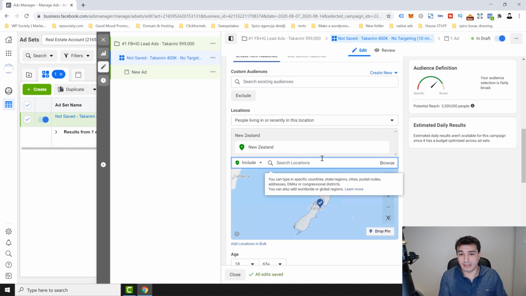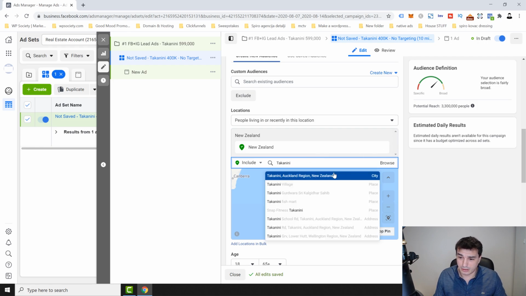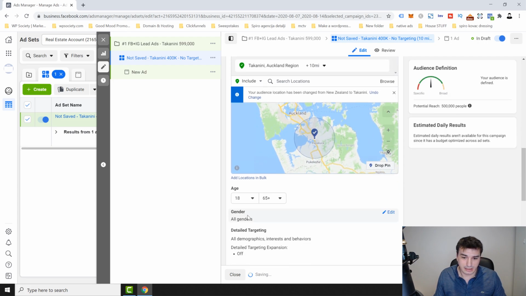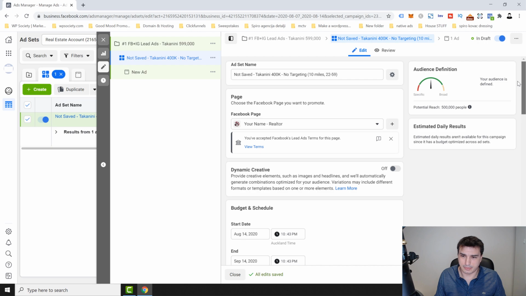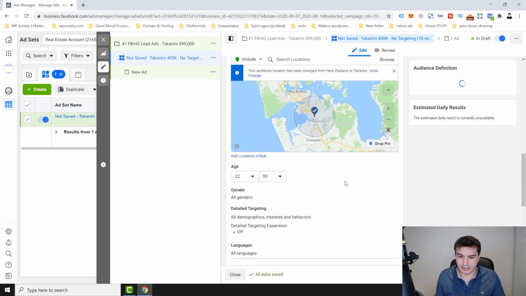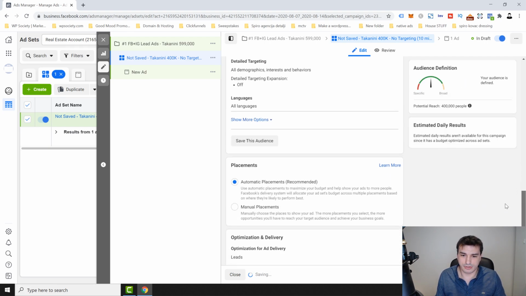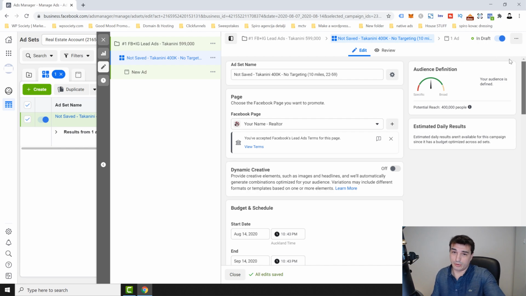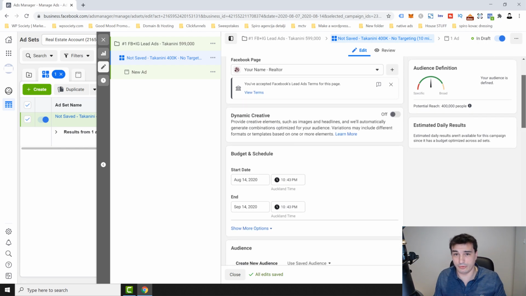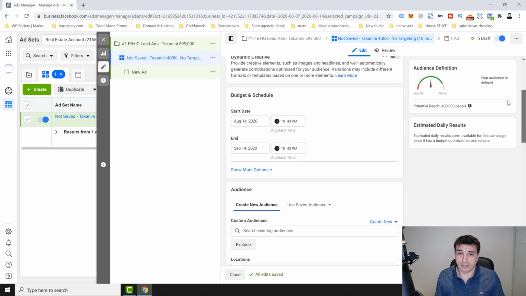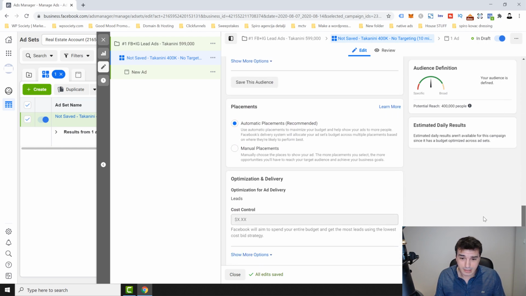Now here I'll include Takanini, and I'll say 10 miles from Takanini, and basically what's gonna happen, it's 500,000 people. And age, what we said, I would run from 22 to, for example, 59. So you're gonna put age 22 to 59, and all genders, and we said all languages. And now you can save your audience if you want. Then you would obviously call this ad set saved audience, and I'll be creating a lot of videos regarding Facebook marketing. So remember these ad set names and campaign names, because we'll be using them in future videos as well. And then I'm not gonna save this audience.